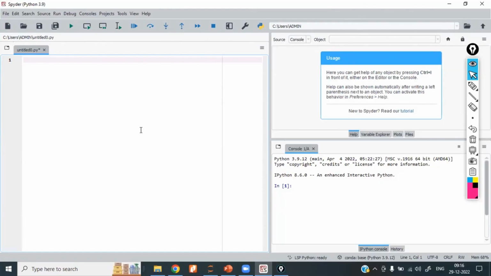So it is called an IDE, an Integrated Development Environment. Integrated means integrated with Python. Developer means the person has developed this environment where you can do Python coding. That is the meaning of IDE, right?